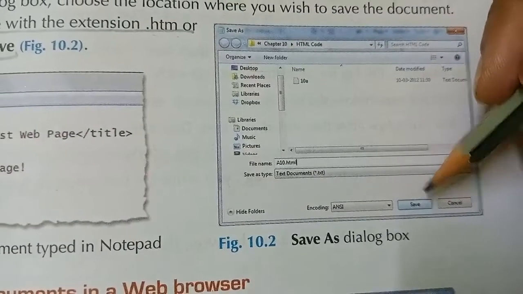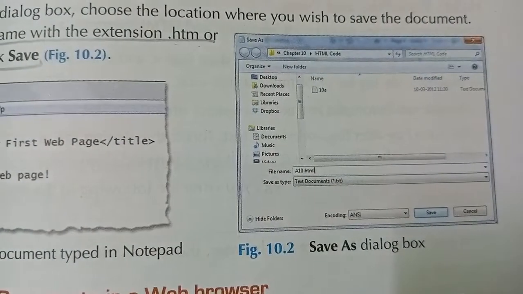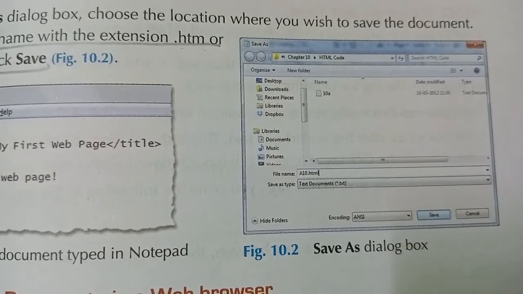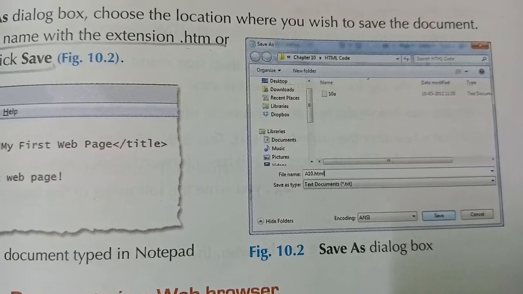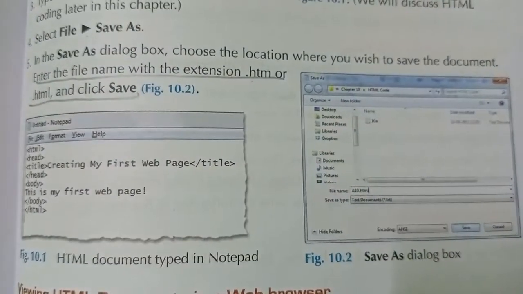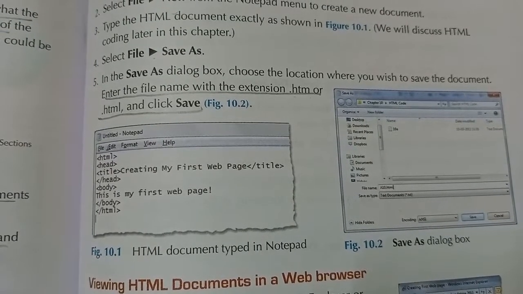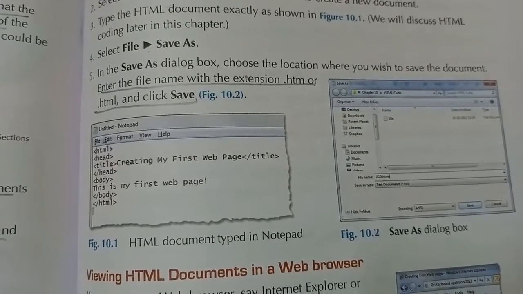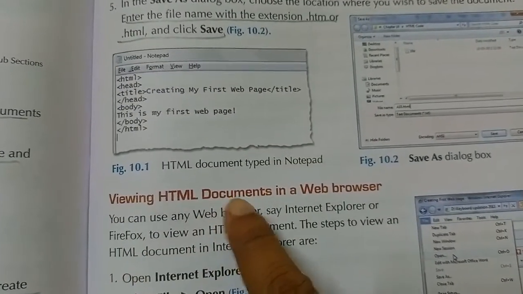Then click Save. If you do not write .html, it will not act as a web page. It will be a simple Notepad document. So to convert it into an HTML document, you have to write .html in every file. Now you have understood how to write any coding in Notepad and how to save it. After saving, you want to view the HTML document, the HTML page.